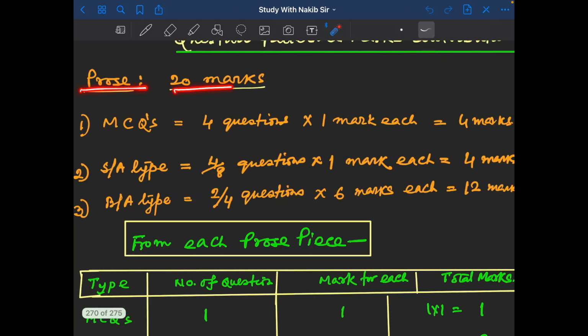Prose for 20 marks. This section has 3 types of questions. MCQ type questions, which you have already learned, short answer type questions, and broad answer type questions. MCQs, 4 questions of 1 mark each, so 4 into 1, together 4 marks. Short answer type questions, you will get 8 questions. Out of 8 questions you have to write 4 questions of 1 mark each, so 4 into 1, together 4 marks.